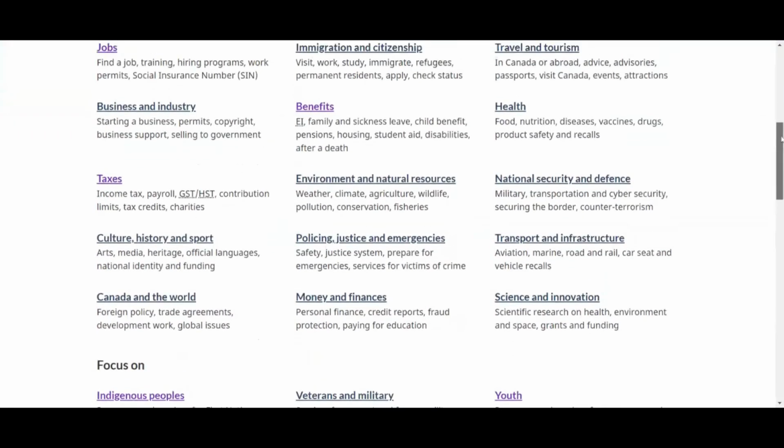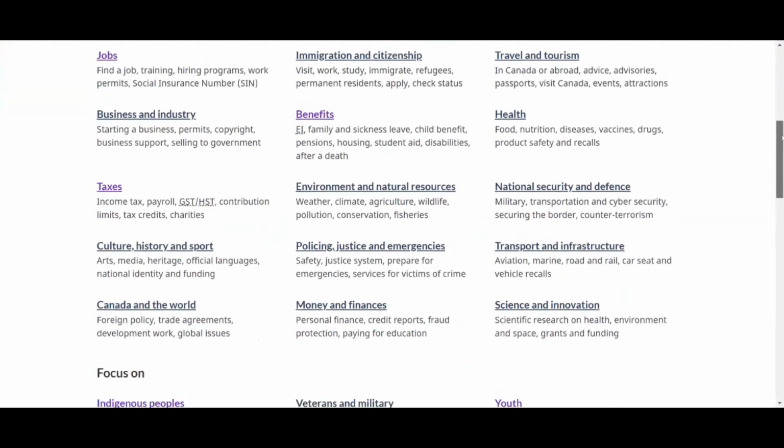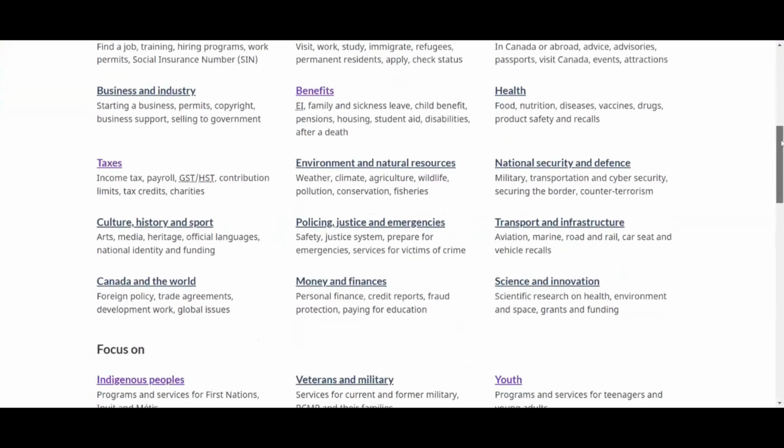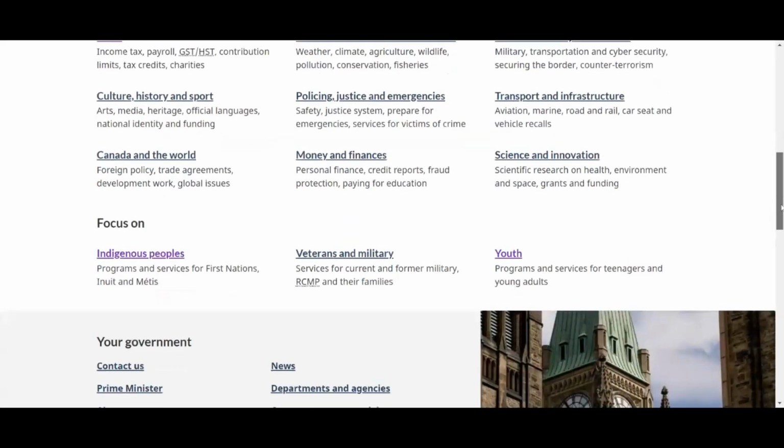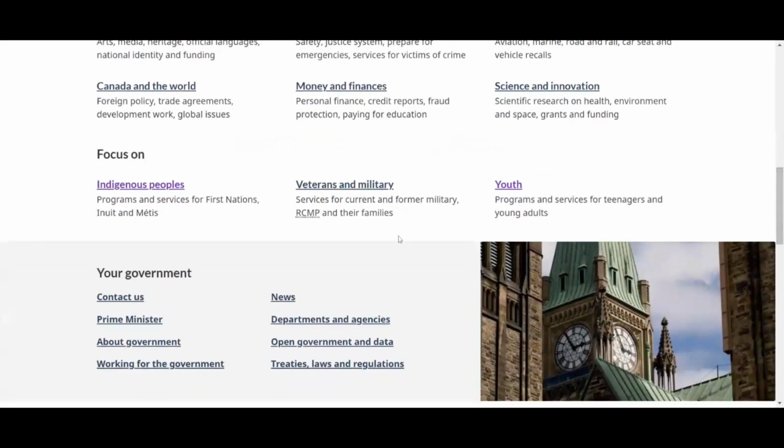So as you scroll down on the page, you can see there's a number of different topics that are listed, everything from the environment to national security, transport, science and innovation, money and finances. And then the focus on, and that does also change as well, depending again on the time of year. Is it an observance month, or is there something going on? These may change from time to time as well.